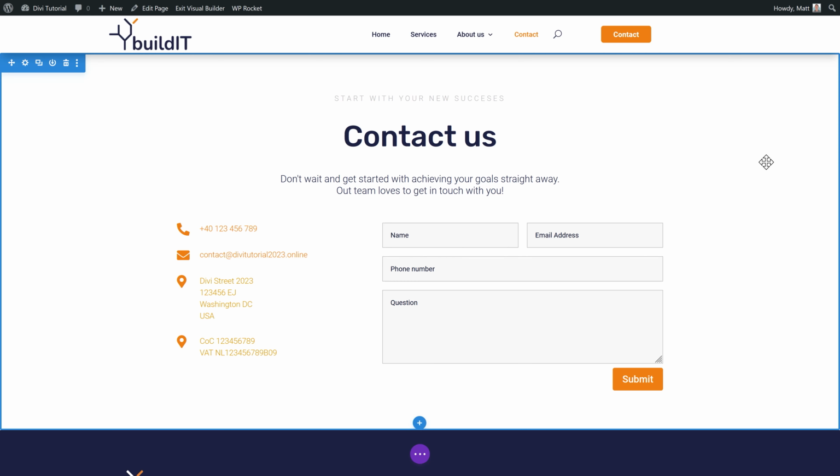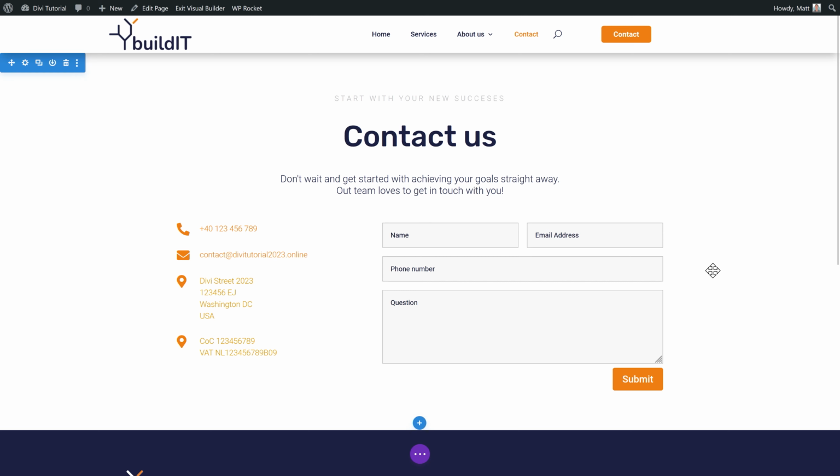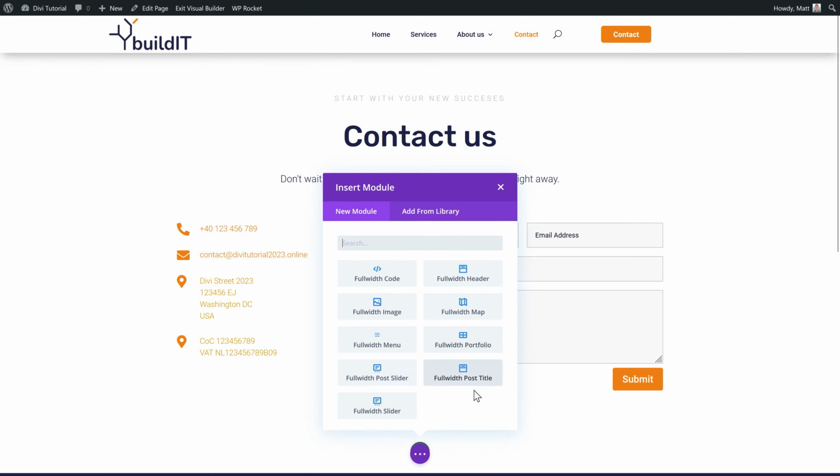Now, on my contact page, I want to have a Google Maps view of my location. And I want this section to be full width. So we're going to add a new section. I'm thinking going full width. And we're going to add a full width map.